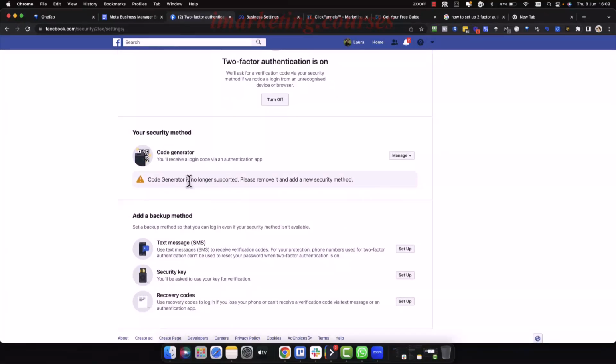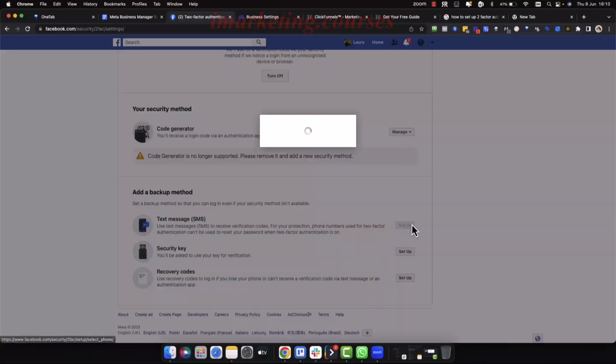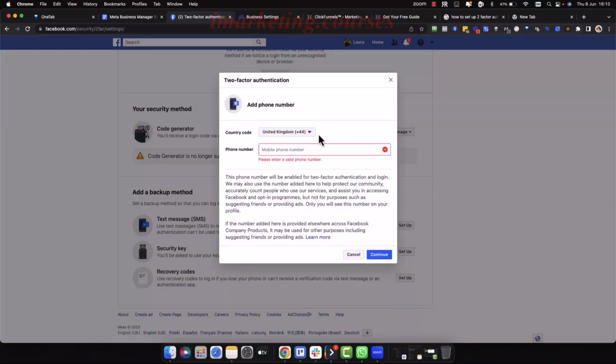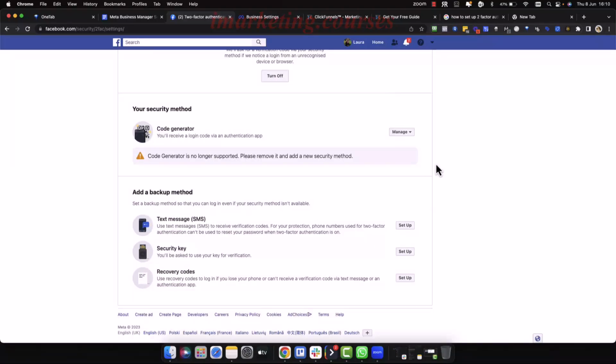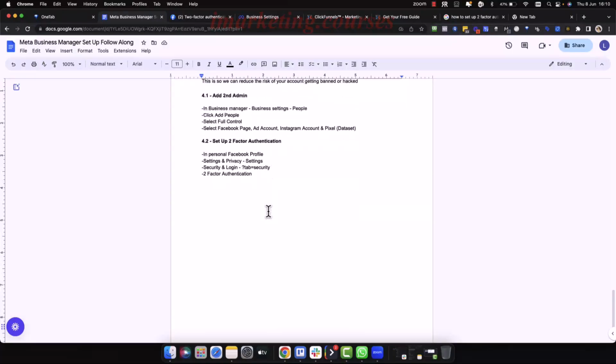And that's set up. Apparently it's still not supported, even though they've recommended it. So I could set up a backup method. I can set up an SMS and click set up, and then you would put in your mobile phone and click continue. I haven't put one in, so I'm just going to get rid of that. And that's setting up the two-factor authentication. I hope it helps people just in case you run into the same issue I did. But two-factor authentication is now set up, and that's step 4 complete.